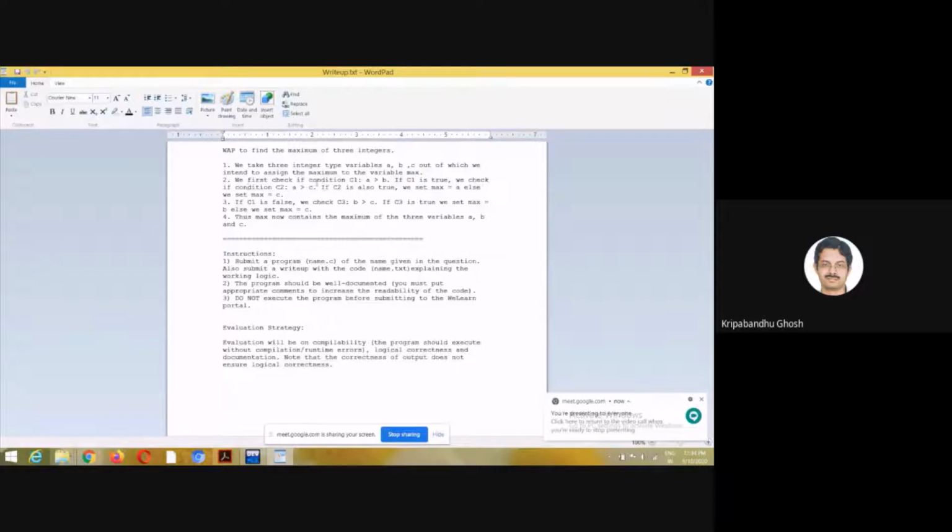So we check if this condition, A is greater than B. If this condition C1, that is A greater than B, is true, we check if condition C2, that is A greater than C. If C2 is also true, then we set max equal to A, else we set max equal to C.